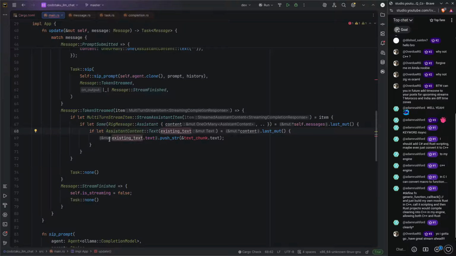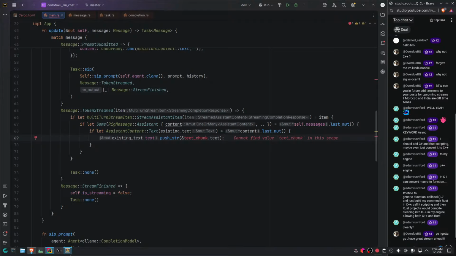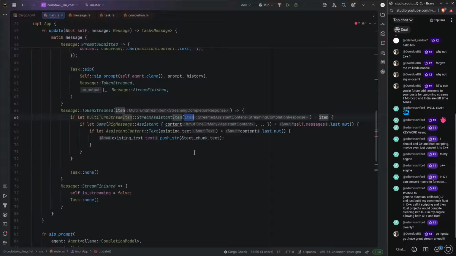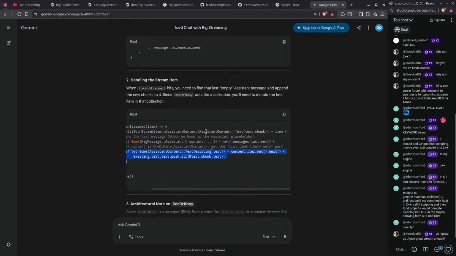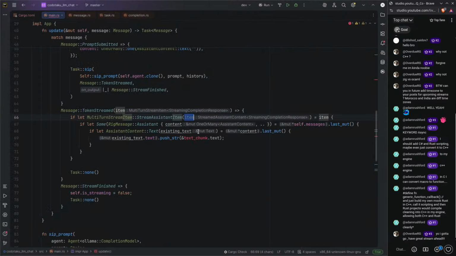Okay, and the existing text.text.push_str text chunk.text. Where the heck is it getting the text chunk from? I think probably from here, maybe, or something. Yeah, where's it getting that? Yeah, it's getting it from here apparently. But we're apparently not using that. How?